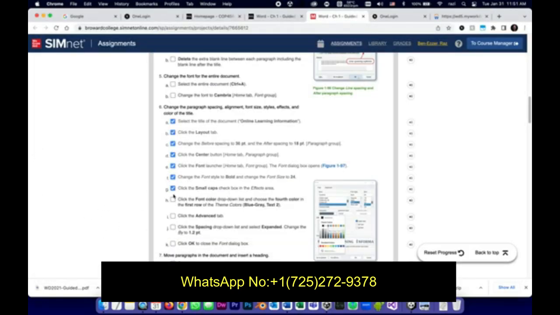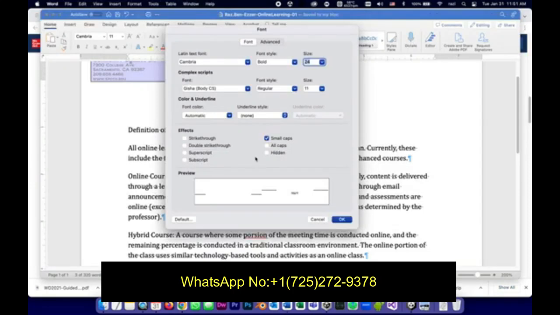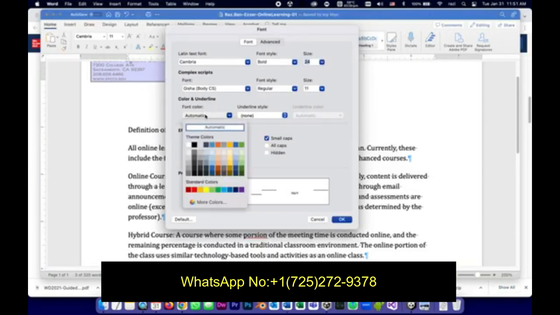And click the font color drop down and choose the fourth color in the first row. It's kind of a blue-gray. So in the same dialog, there's a font color. Right now it says automatic, but when I click on it, like a gallery of colors opens, and they want me to select the 1, 2, 3, 4th color in the first row. As you can see, it's a blue-gray.